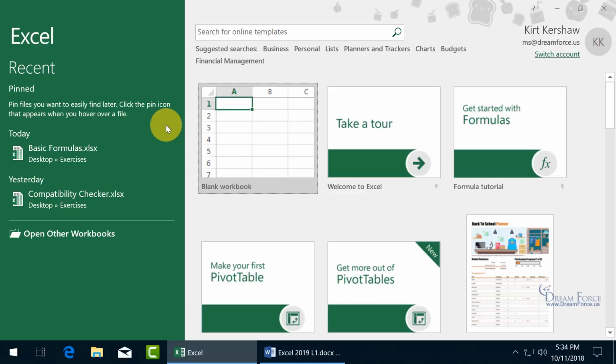So first of all, over here, I've got the recent files that I've opened up. Like today it was basic formulas, and yesterday it was compatibility checker. And below that it tells you where it's at, or where it's supposed to be, because I could have removed it or deleted it, in which case when I click on it to open it up, if it doesn't open, then it'll give me some sort of error and say, look, we can't find it, we don't know where it's at. In any case, it's supposed to be on the desktop in the exercises folder.